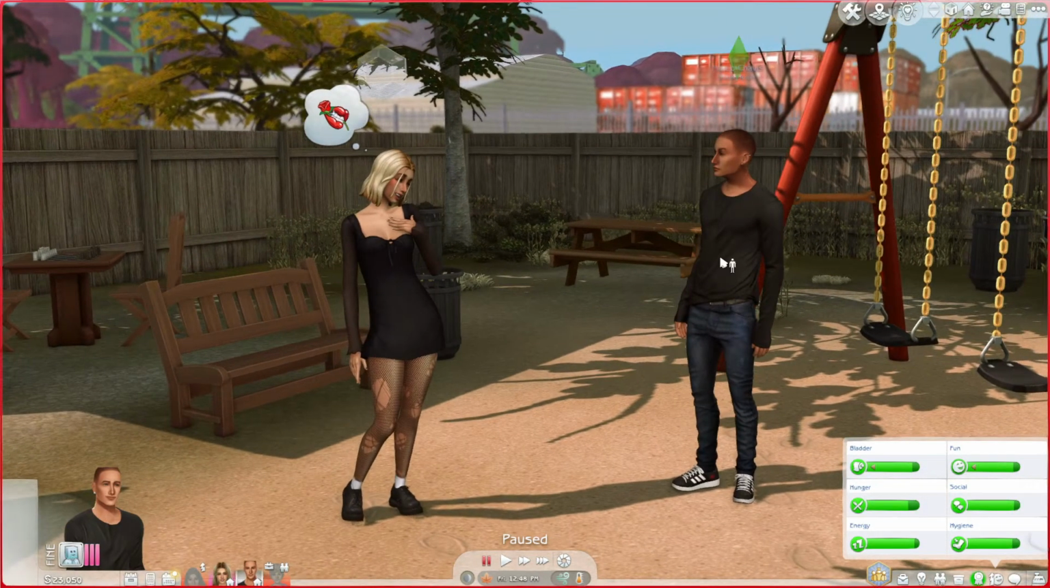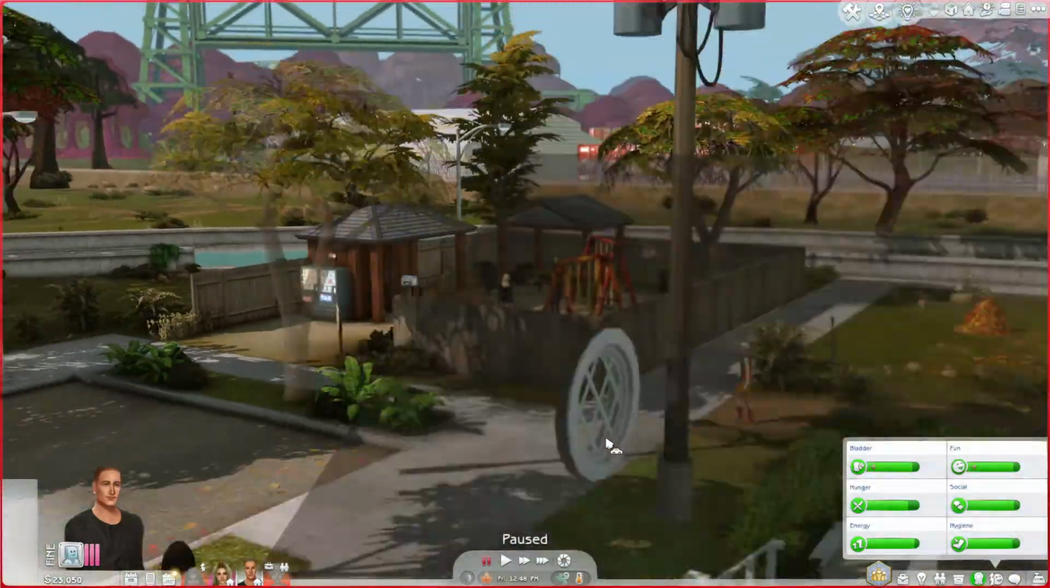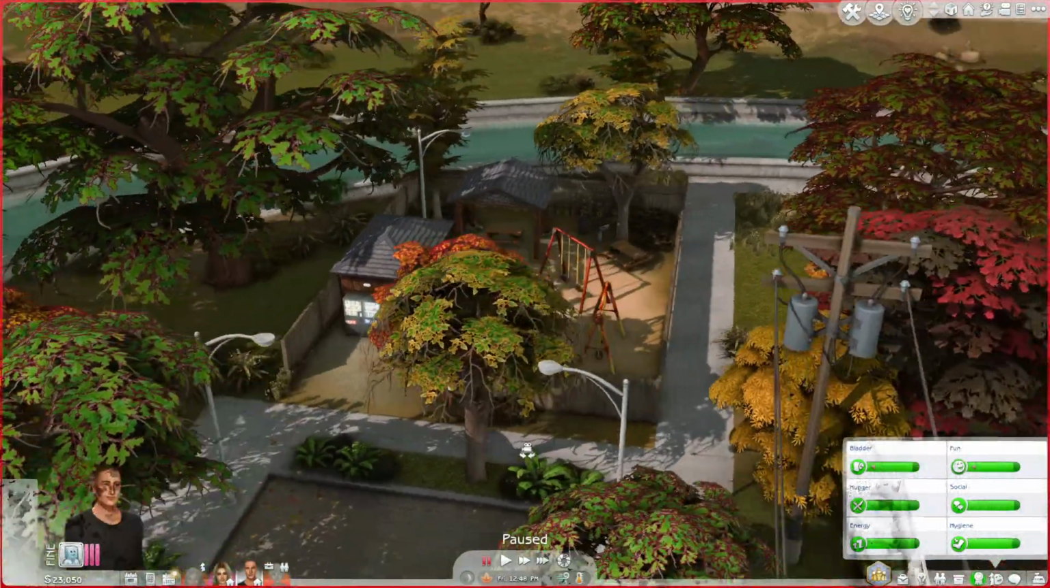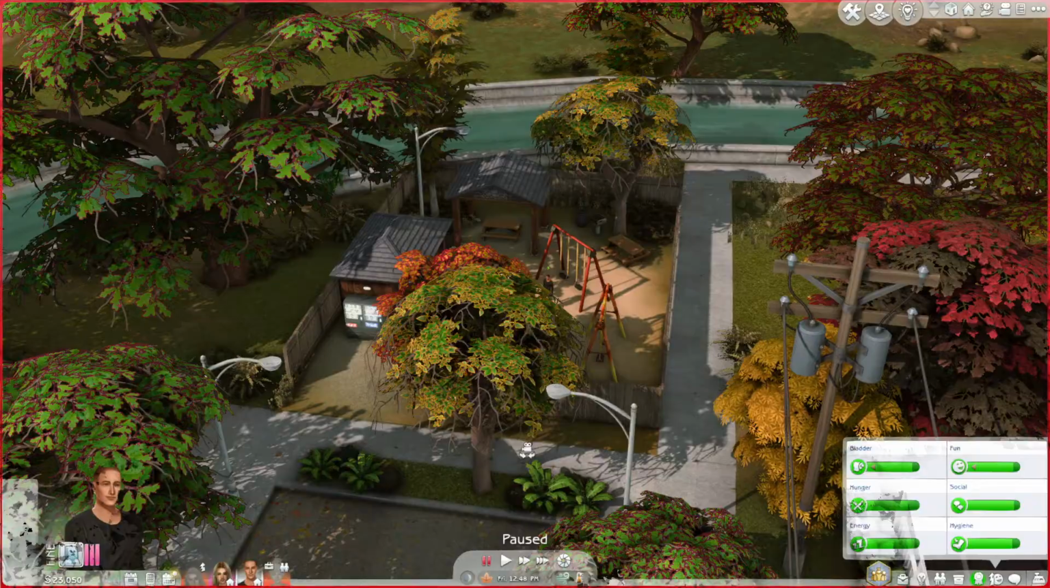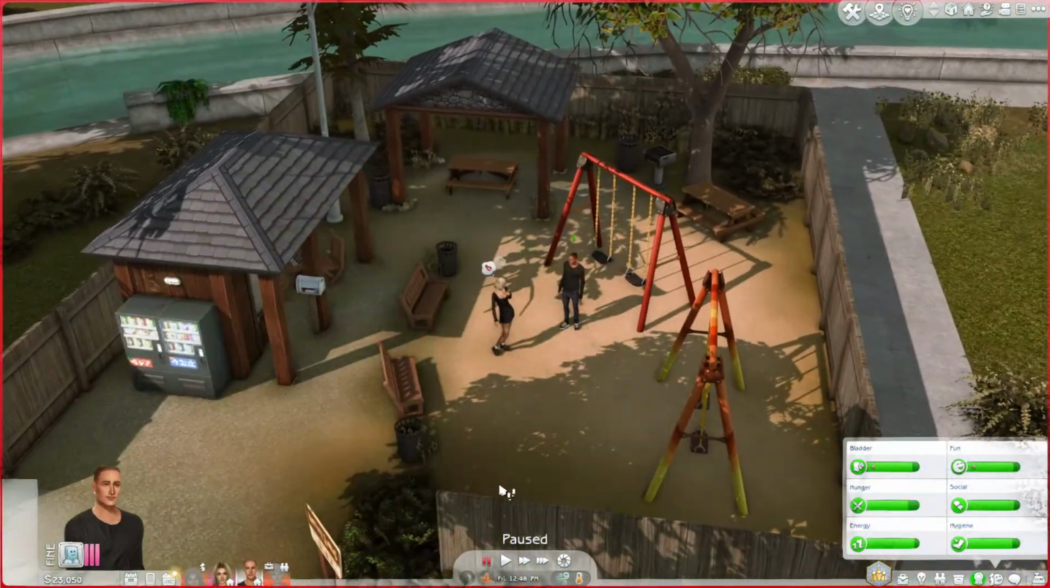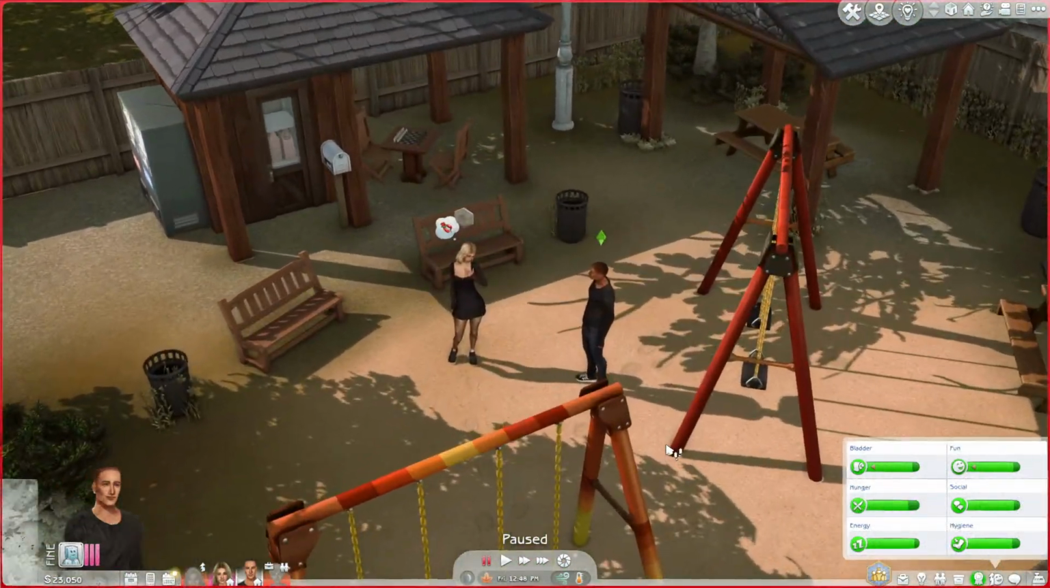So we have Mateo Chavez, and then we also have Brianna Grimm, and they're going to be the Sims that we're using today. We're also in Winbrook, and we're here at the park, and I just thought that this would be a really pretty area to film in today, and also it gives me fall energy, and that's what I want right now.